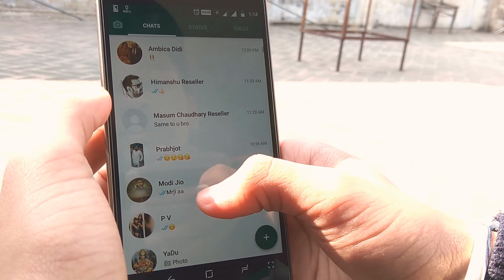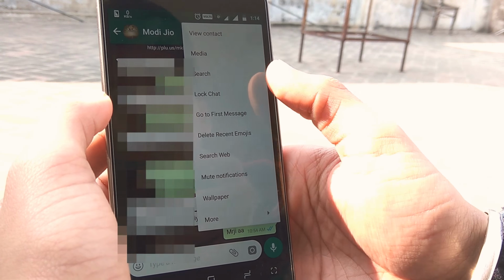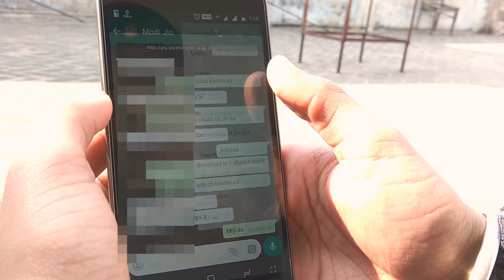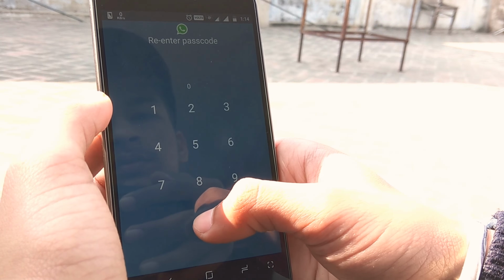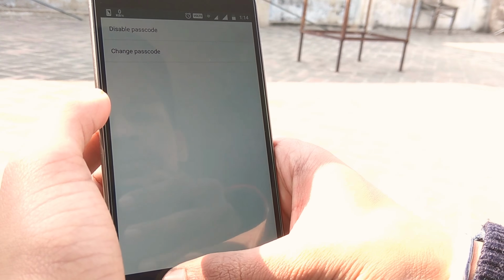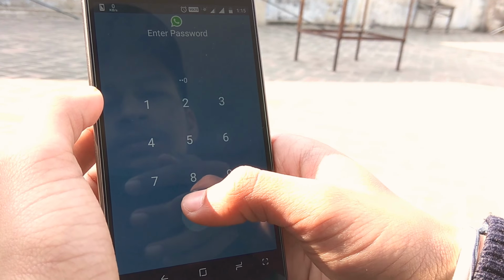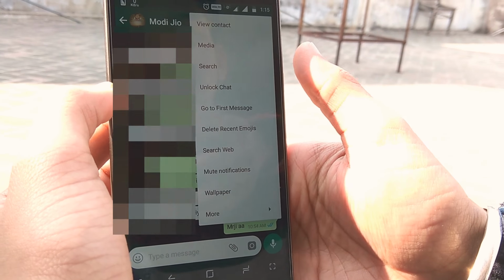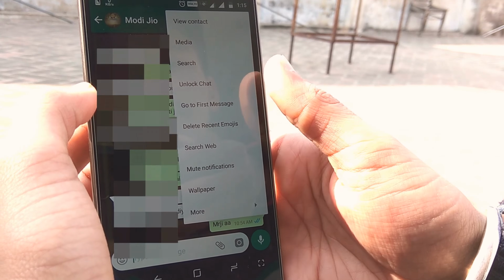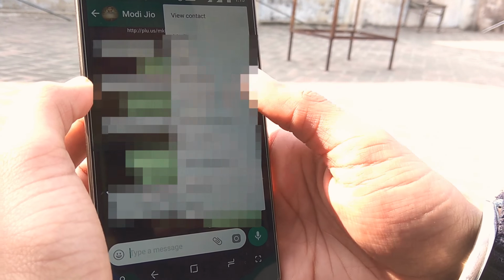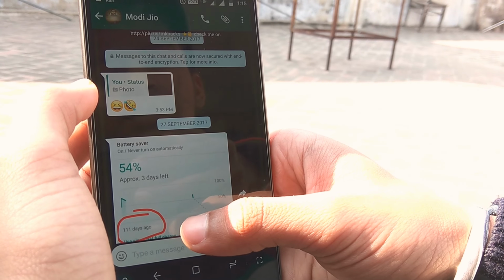So now if I click on any chat and press on the 3-dot menu button, here you can see the lock chat option. You can enable the passcode within this app. So whenever you open this chat, you have to enter the passcode. Again, I will go on the 3-dot menu button and click on go to first message. Here you will go to the first messages of this contact.